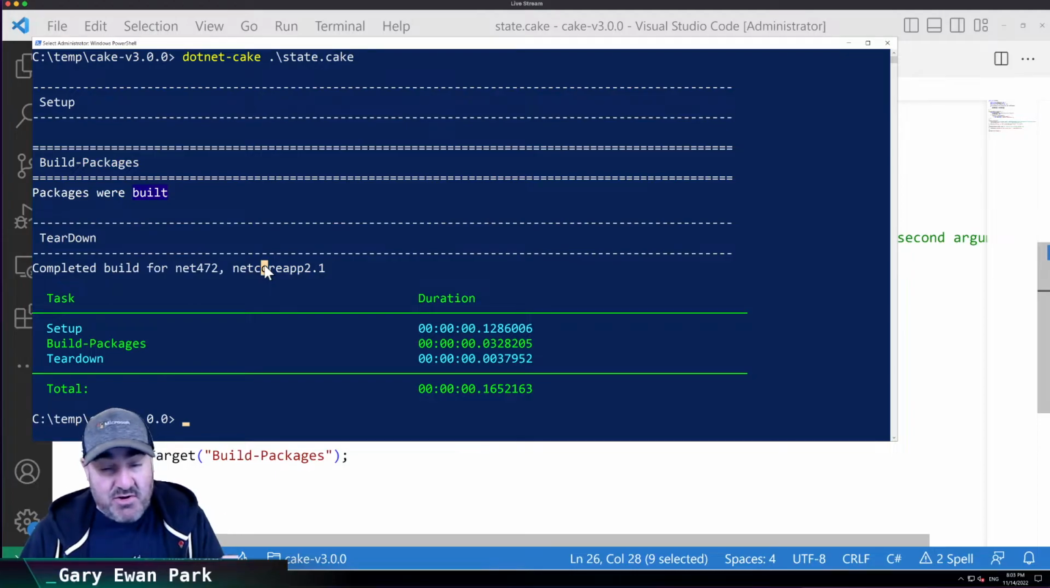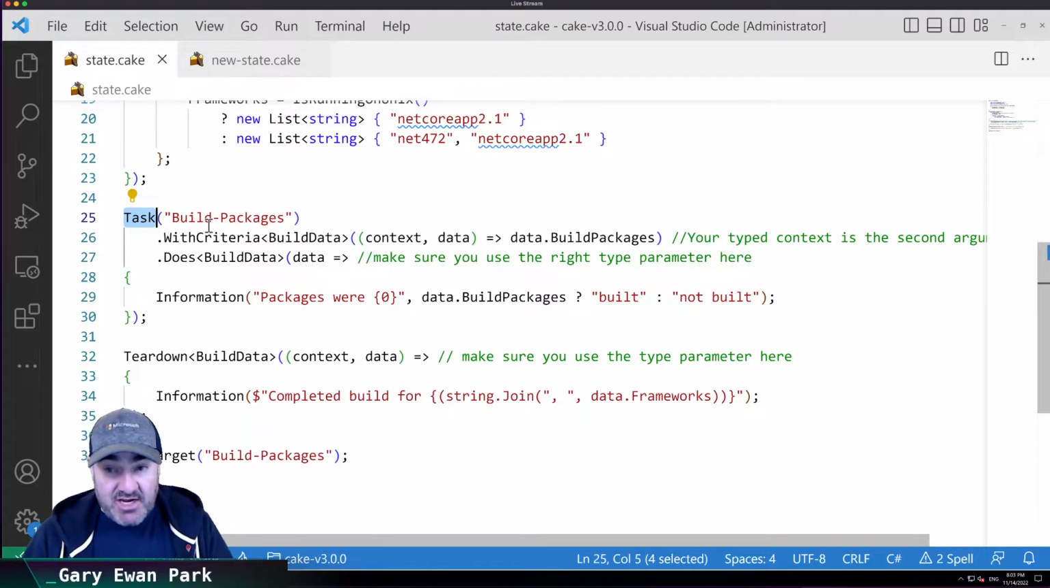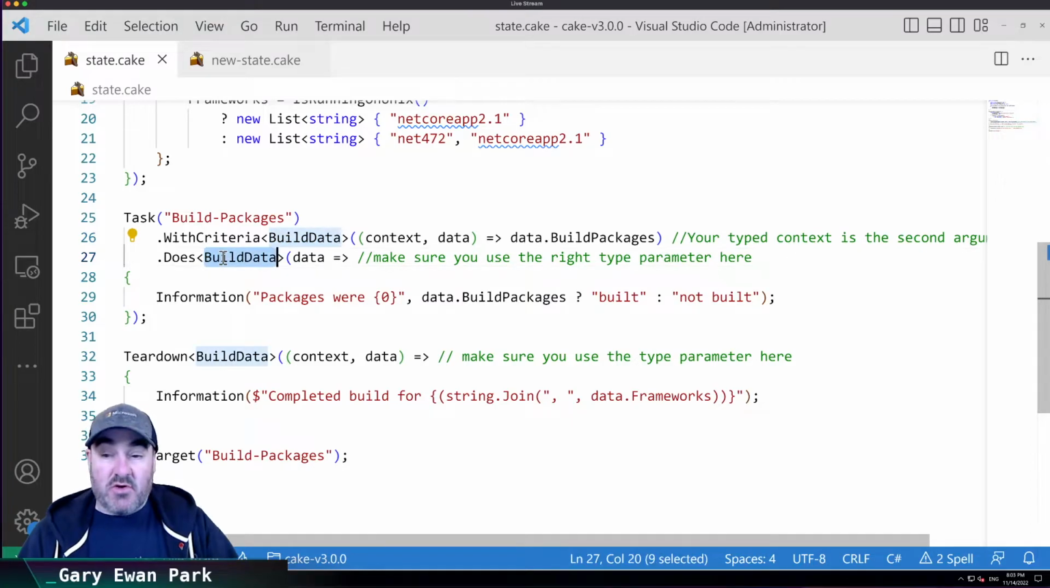So what this script actually does isn't the important thing. What I'm trying to stress here, though, is that the requirement was that when you created a task that had a shared data context, for every criteria that you added, you would have had to specify the type that's being used. For every does on that task, you would have to specify the type that's being used.